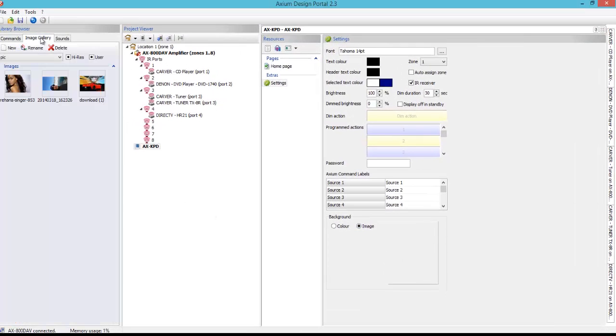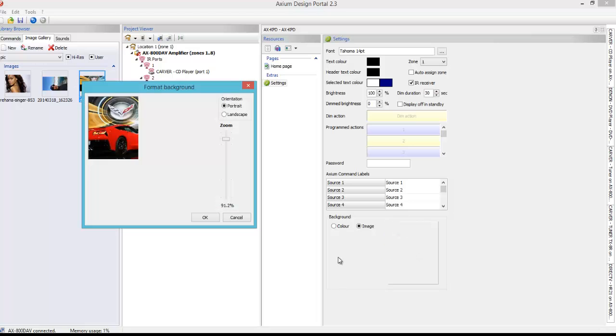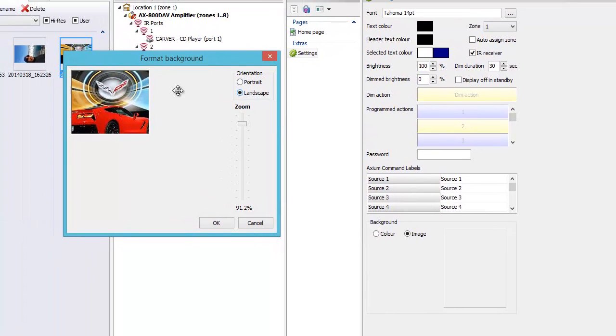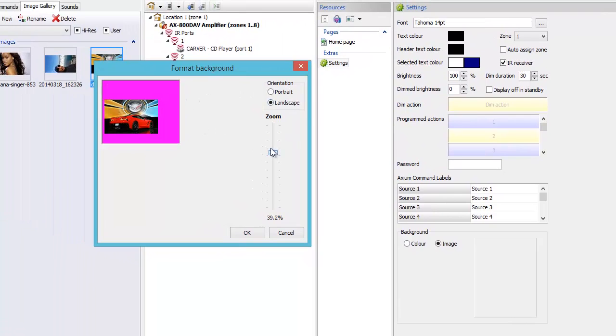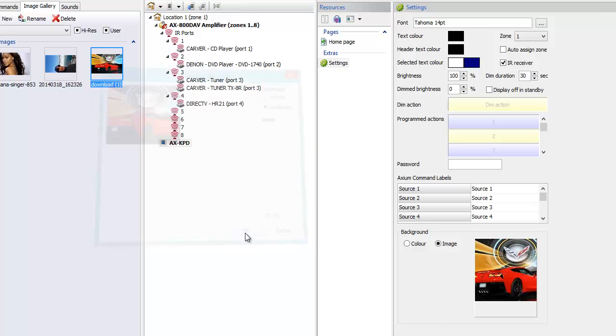How do you get to that? Of course, you go to your gallery and simply choose an image that you may have in your gallery. You can drag that over. Once you do that, it'll let you scale that. You can do it landscape, you can do it portrait. If I zoom in and out, this is the actual size of the window of the keypad, and this is exactly how it would look in that keypad. So you can scale that item to make it fit the best way you want. Click OK, and that would now be the background that would show up on my keypad.